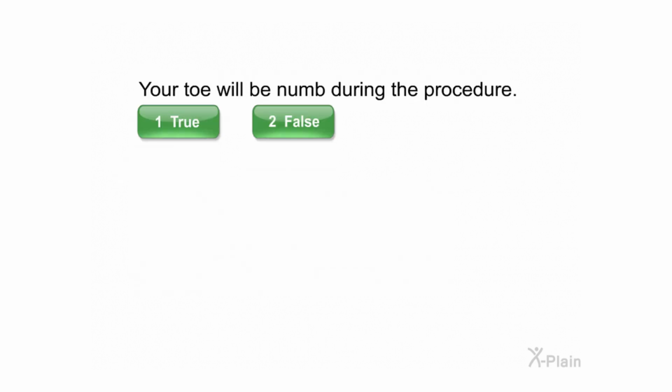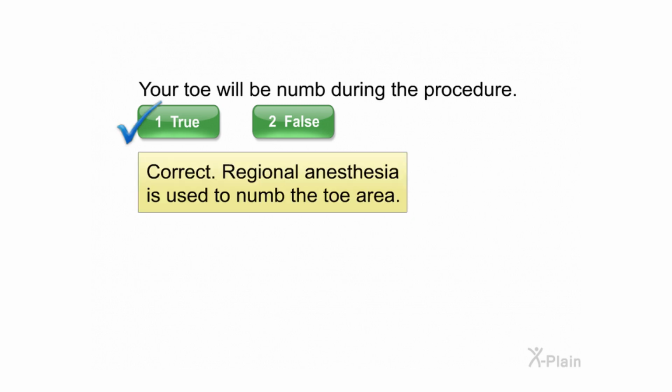Select true or false. Correct. Regional anesthesia is used to numb the toe area.